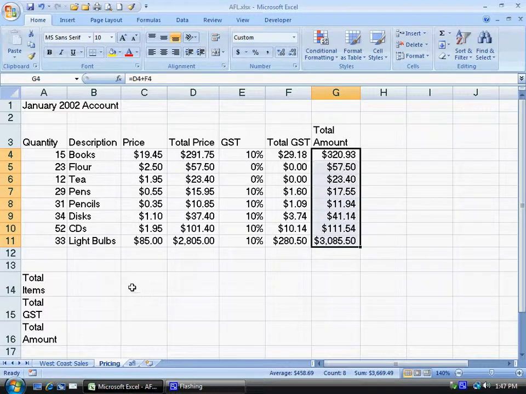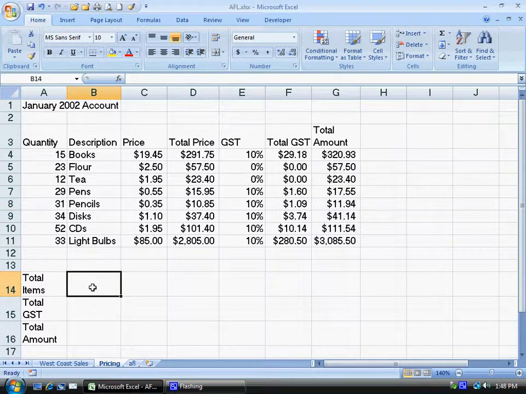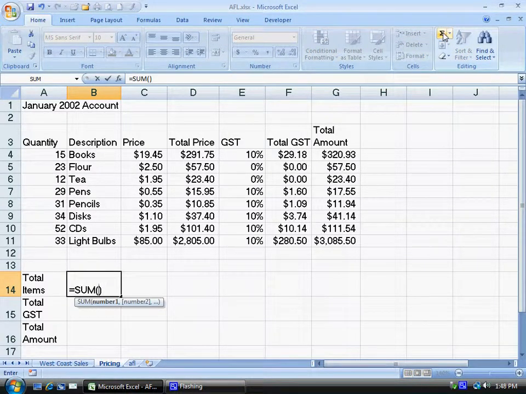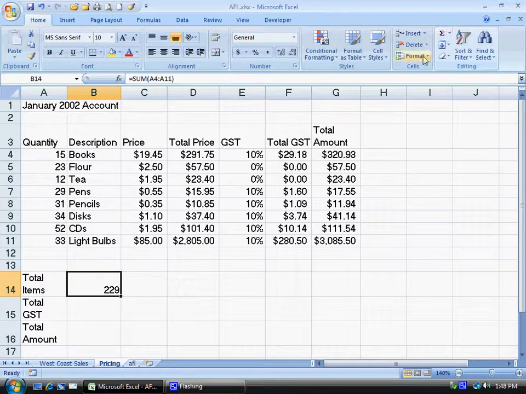Now here in cell B14 we want to add up the total number of items, but that's not in the column we're in. So when we hit the auto sum button and it says equals sum bracket bracket and it can't see the numbers, you now use the mouse to select those cells, and again hitting the tick or the auto sum button would give us an answer of 229. It's the sum of A4 to A11, those cells there.